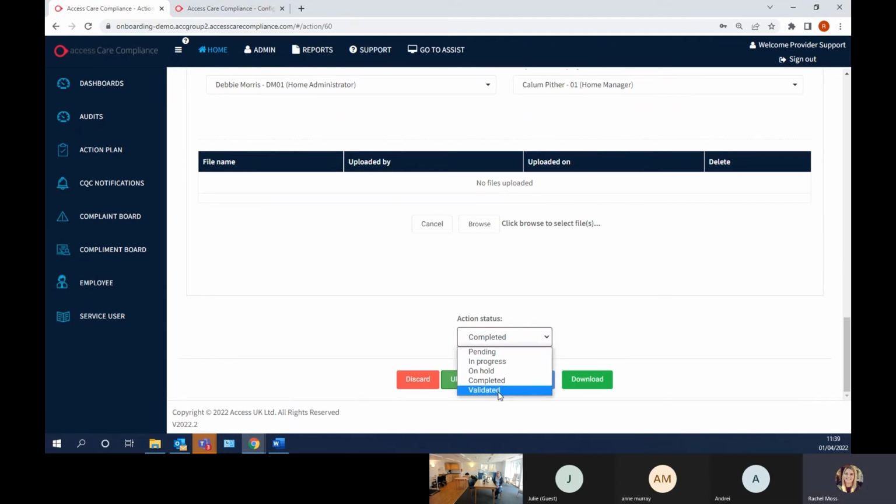One thing to note is that you can decide which roles and users within the system do have the validate option. So it's not a case that all users on the system will have validation rights. As I say, you can decide which users have that validate option, and only those people that you give the validate option to will have the validated option in this dropdown.